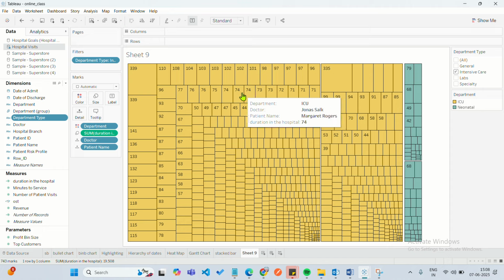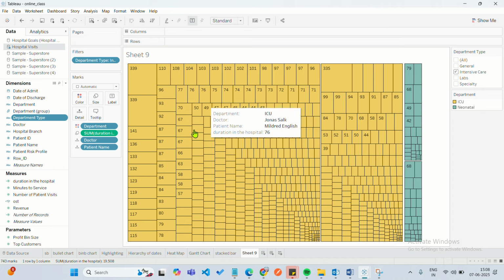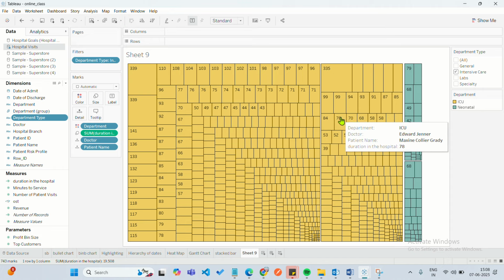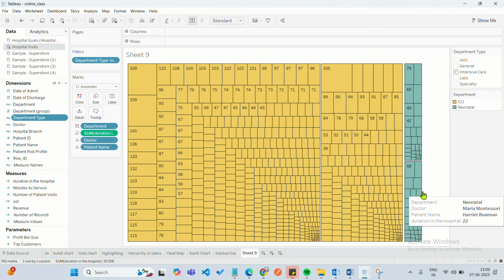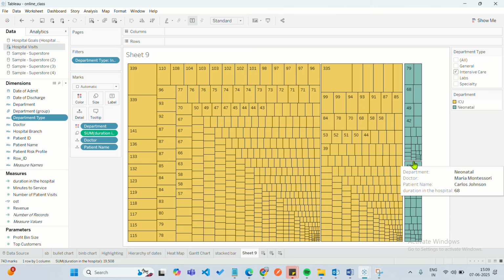This whole group of patients is for Jonas Salk, so more patients for this doctor and fewer patients for this doctor. And neonatal, also two doctors, Albert and Maria. So two doctors, fewer patients also. Fewer patients means the patients will be babies here.